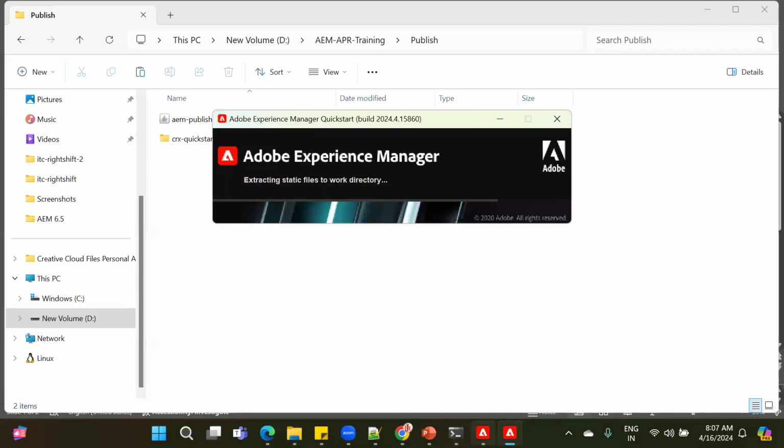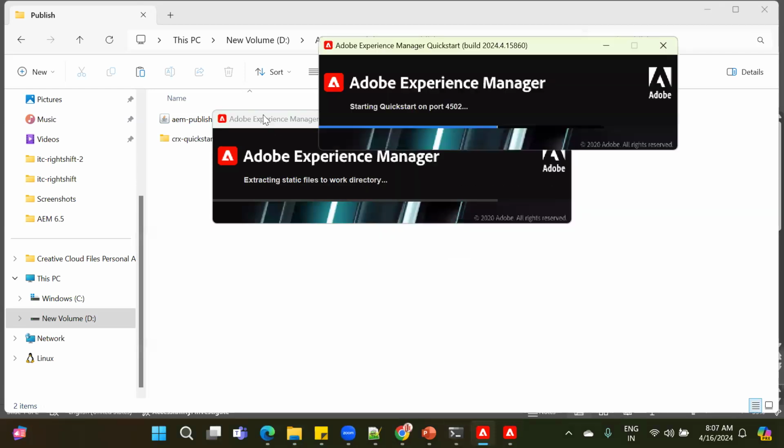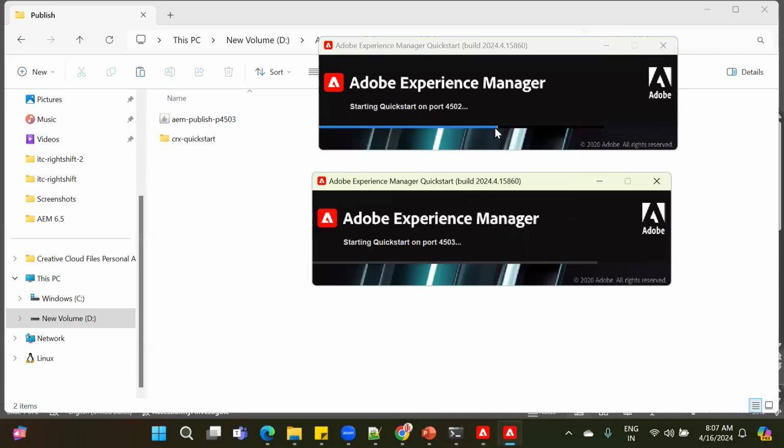Now we can see two different progress bars. One is for the author server and the second one is for the publish server. Once this progress bar is completed, the server installation will complete and start the server also. Wait for the server installation, both author and publish.